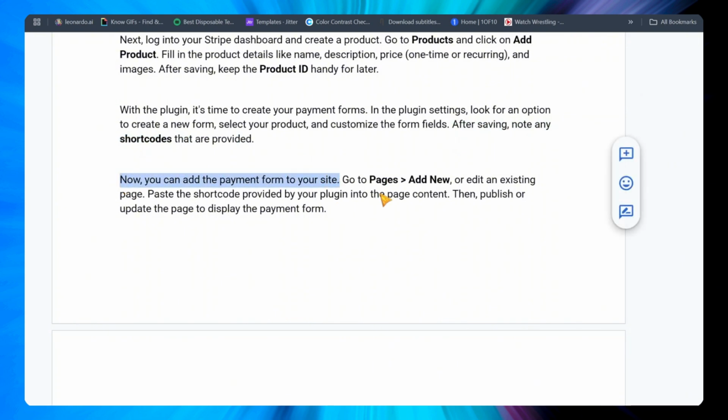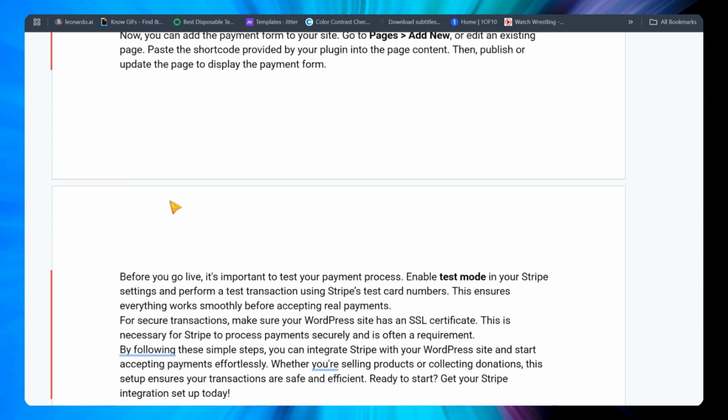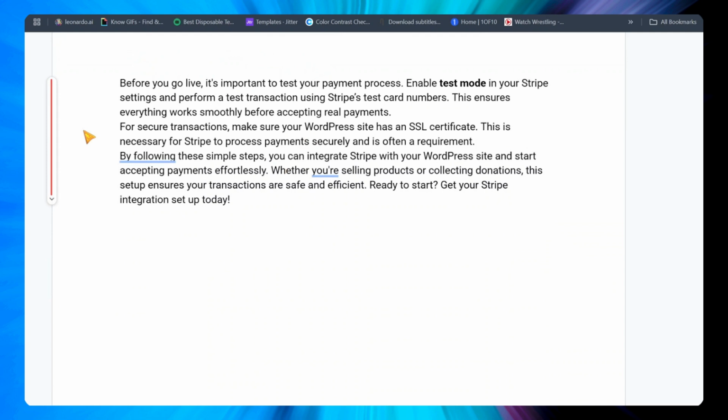Now, you can add the payment form to your site. Go to Pages, Add New, or edit an existing page. Paste the shortcode provided by your plugin into the page content. Then, publish or update the page to display the payment form.